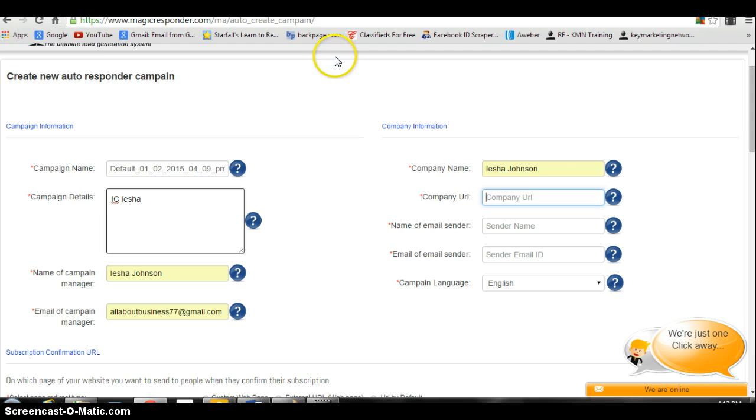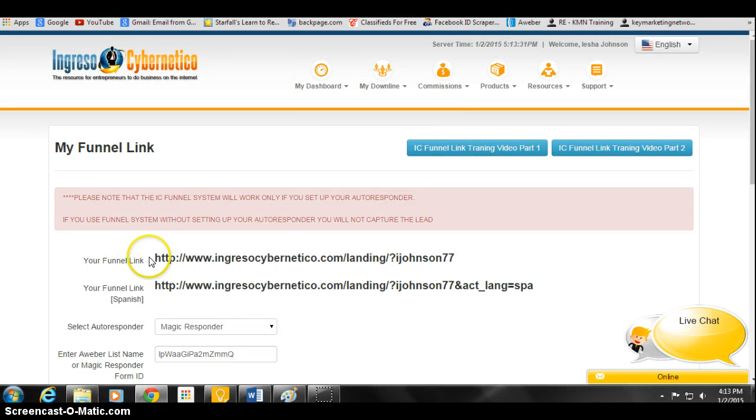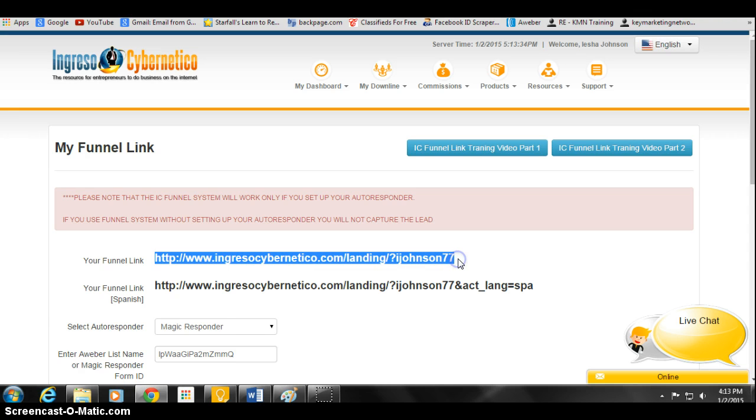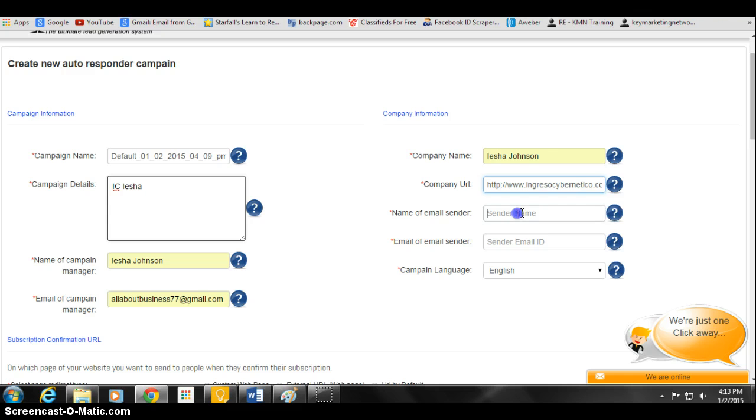Your company URL. What we're going to do is go back to our link, grab our funnel link here, copy it, take it over here, and paste it. Name of the email sender, again, just throw your name in there. Email of the email sender, email address. Campaign language, based on where you are. You can put in any language you want to. I'm going to use English because that's the spoken language that I speak right now, and I'm not doing a campaign for Spanish speaking or Portuguese speaking right now.